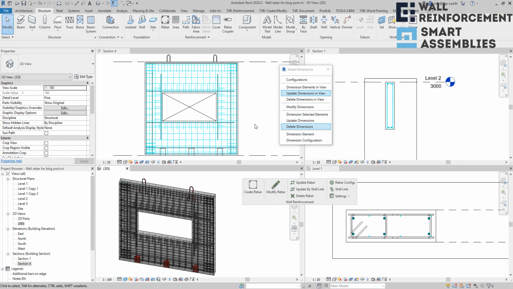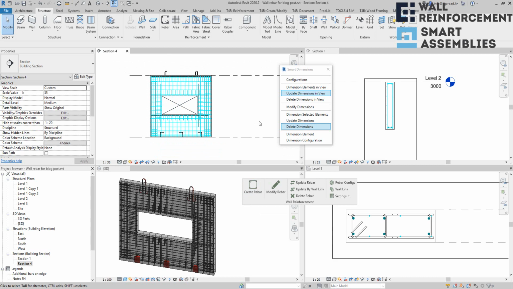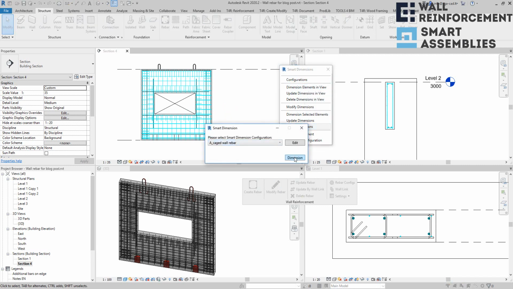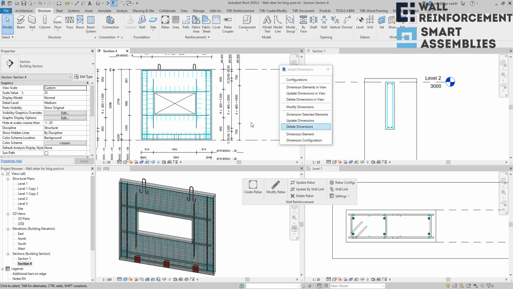And the next thing I will do, I'll go to this view and I will use the smart dimensions tool. Again, I have configurations where I have prepared some settings, but now what I will do, I'll dimension elements in the view. We'll use this configuration, dimension, and yeah, that's the result I get.